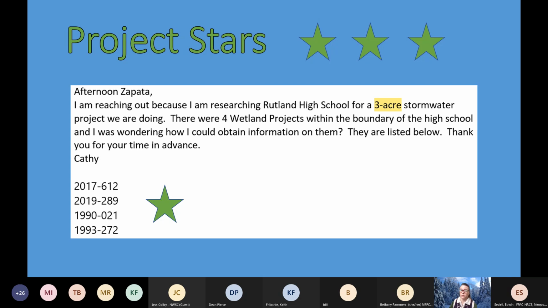So if you see project stars, reach out and say, what can you tell me about this parcel? Or this is where we want to do our project. Are there any wetland concerns we should know about? And in this case, there were 4 wetland projects on the parcel, and I was able to provide, in one case, a delineation from 2019, which was really relevant to their design and the location of where they wanted to put their infrastructure.